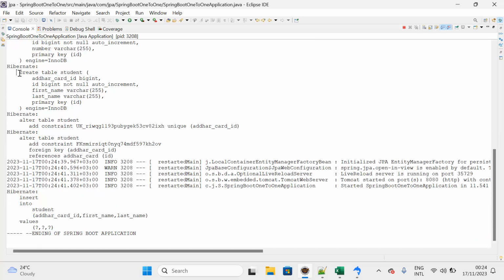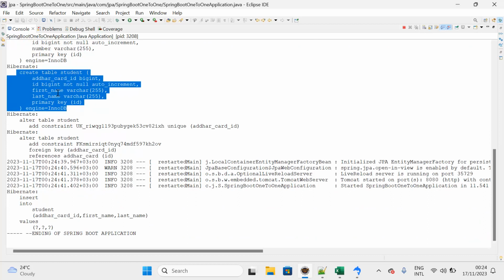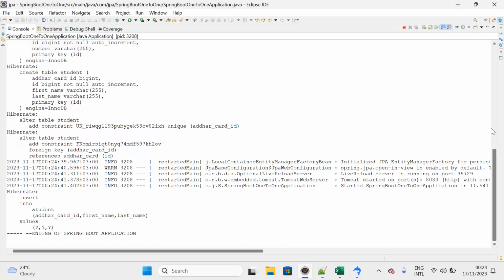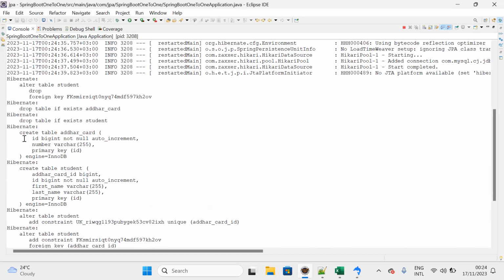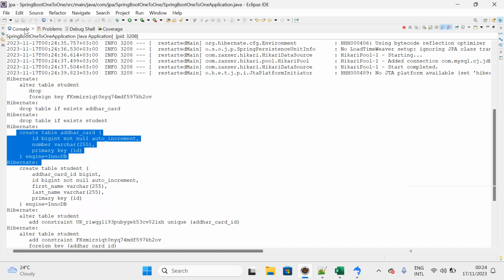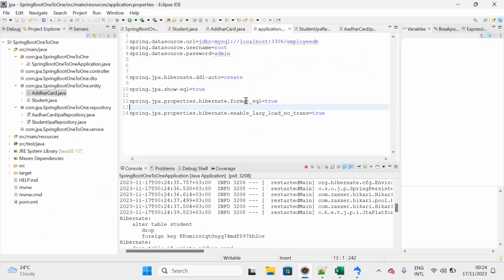See, the student table is created again. It is deleted and created again. The student table is created and the Aadhaar table is also created, because in application properties I have given it as create.